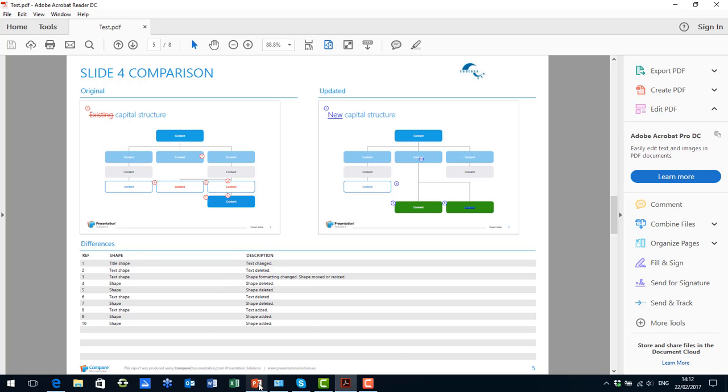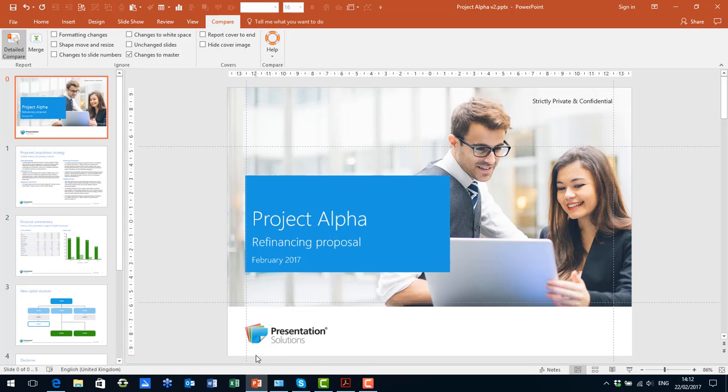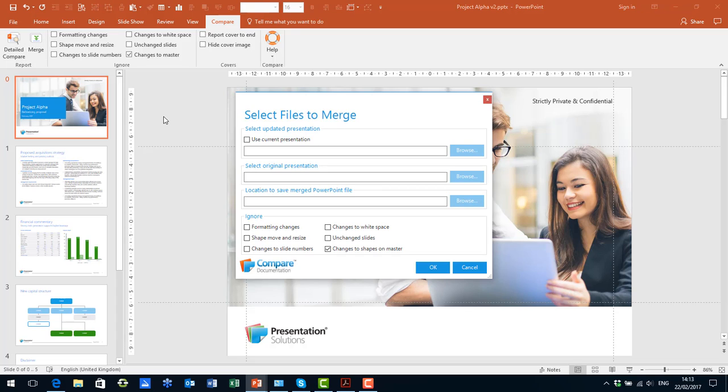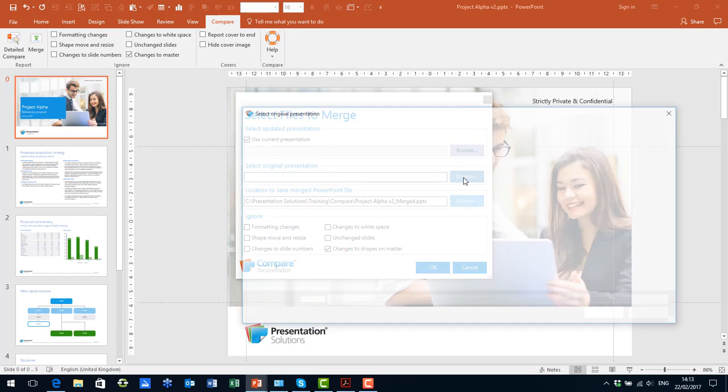So I'll go back to PowerPoint. The merge function is going to combine two PowerPoint presentations into a new merged PowerPoint presentation. You'll be able to view all the differences and choose to accept or reject them in a final merge report before they're included in the new merged PowerPoint presentation. Make sure that both files are saved and then select Merge from the Compare tab. I'll select Use Current Presentation because this is the one that I am comparing, and then I will select my original presentation by browsing to its location.